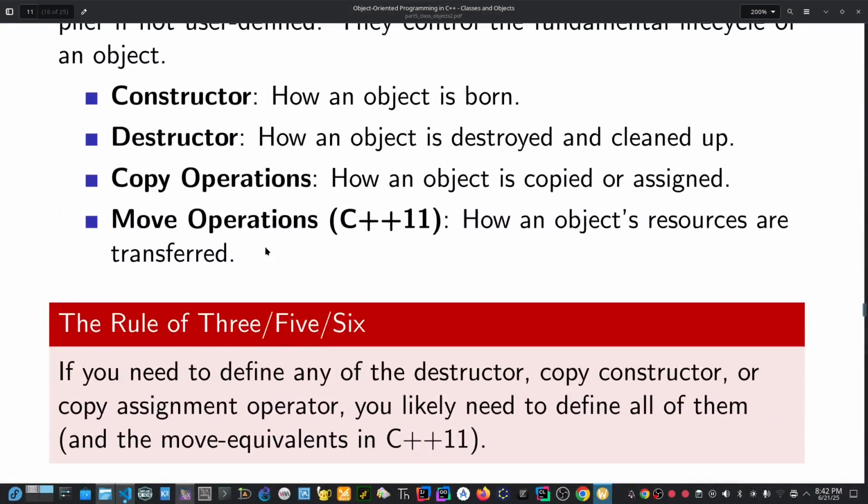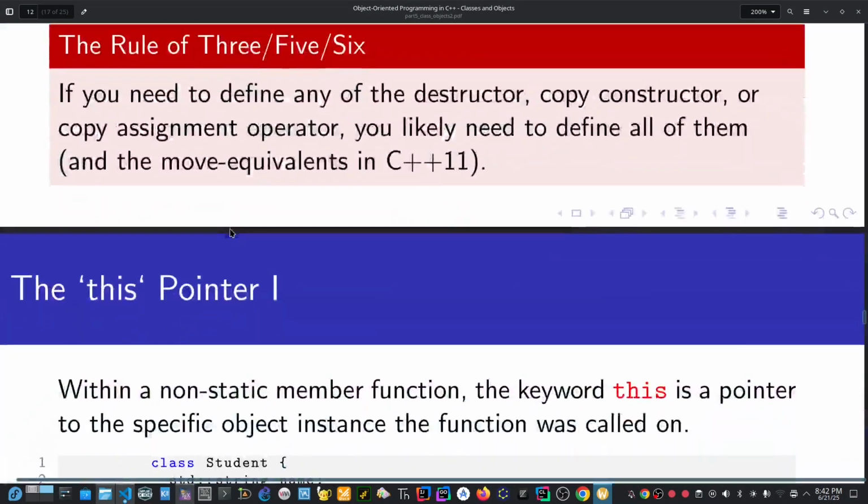Then you can also have copy operations and move operations, as in C++11. If you need to define any of these, there is also the destructor. Sometimes you need to free something on destruction. For the destructor, you use the tilde sign, the tilde below the escape key on the standard keyboard.